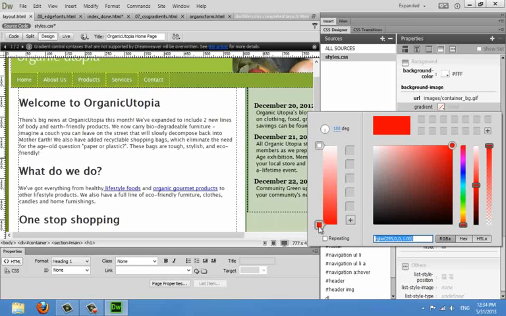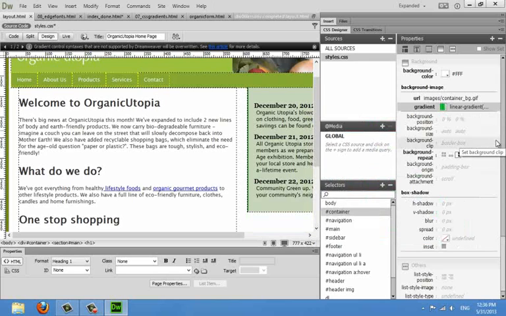For instance, if I set this bottom color to a green, I can then click in the middle and set this color to a darker green. You can even adjust the angle and the opacity of your gradient. Once you've adjusted the settings to your liking, simply press Enter or Return, and the new linear gradient will be defined.